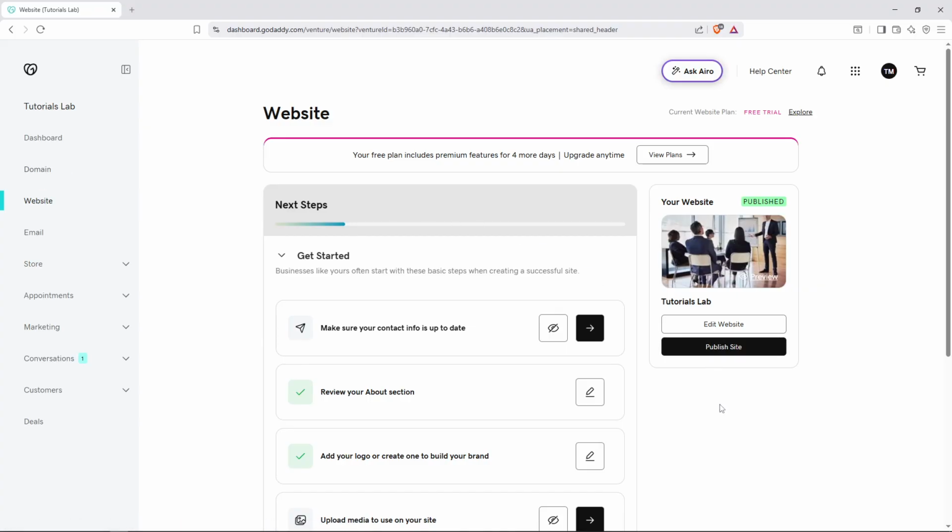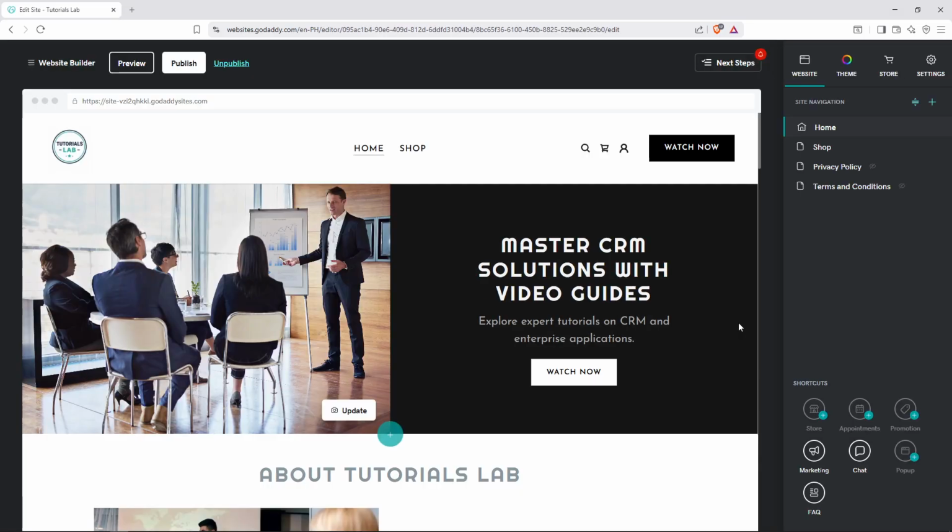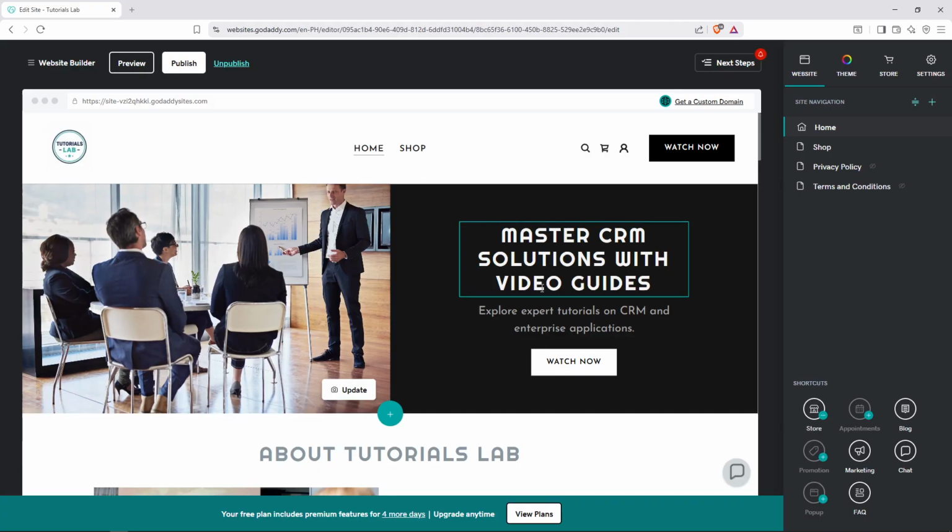Now locate the Edit Site button on the right side of your screen and click on it. This button is your gateway to making any changes to your website's layout, content, and design elements. Clicking it will open up your website editor, allowing you to work directly on your live site.